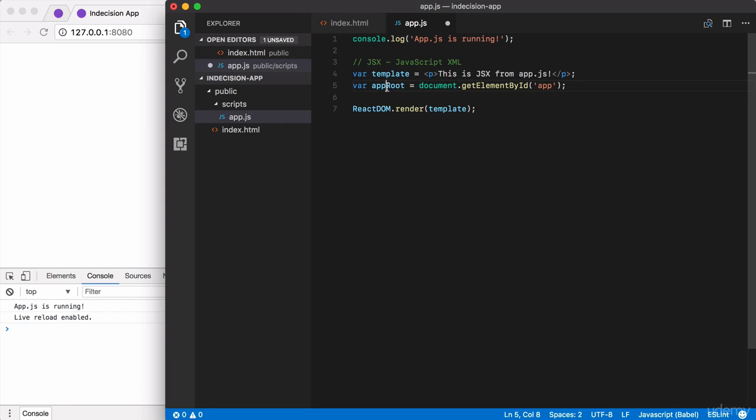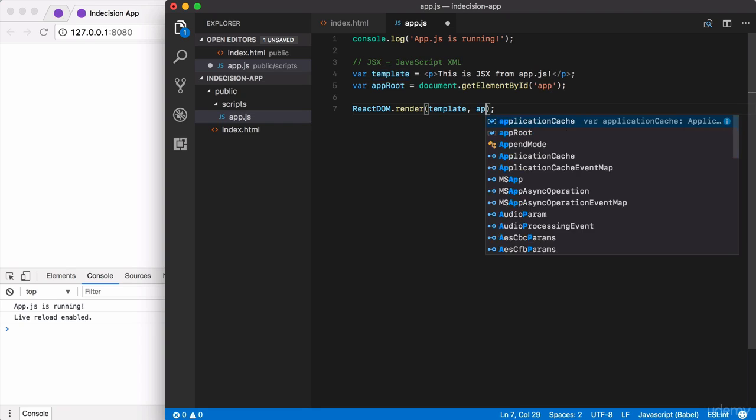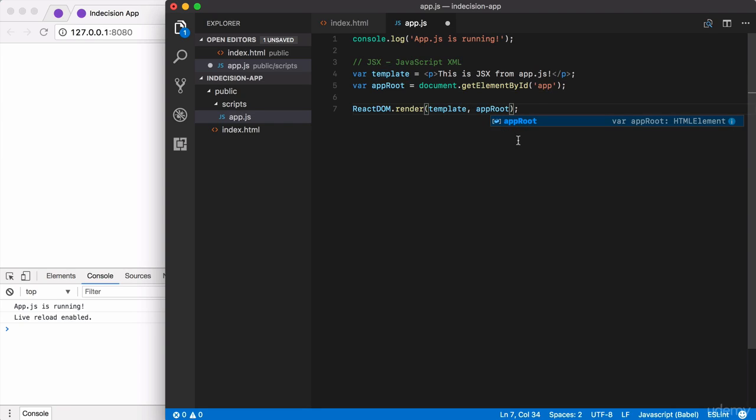Now we have access to appRoot, and that is the second and final argument to ReactDOM.render. Right here, appRoot. And there we have it. We have our very own little React application. We create a very simple template that we don't understand and know nothing about. Then we fetch our element, and finally we try to render it to the screen.